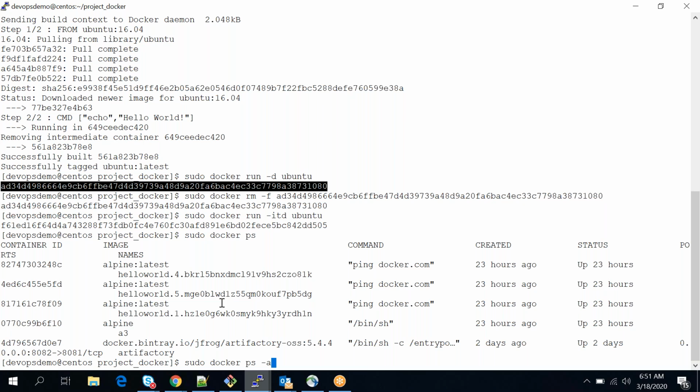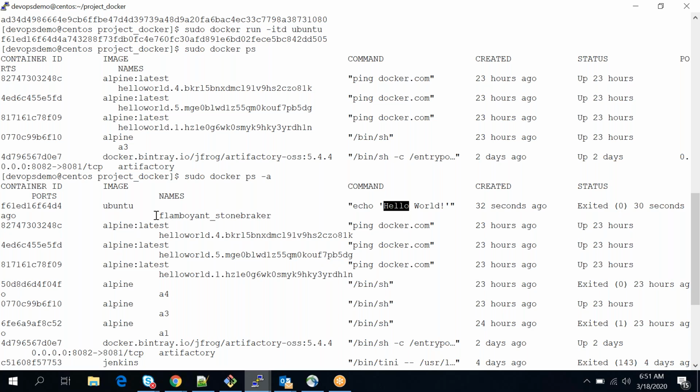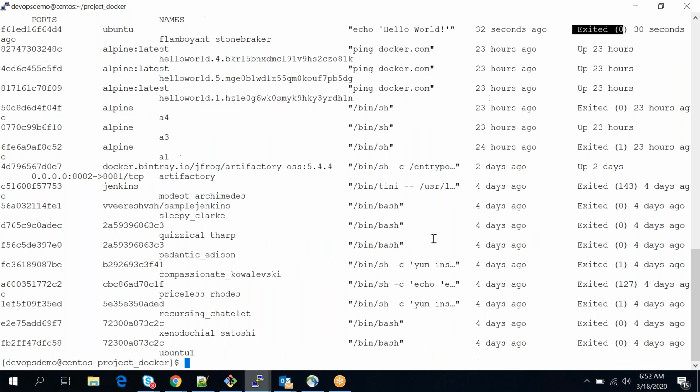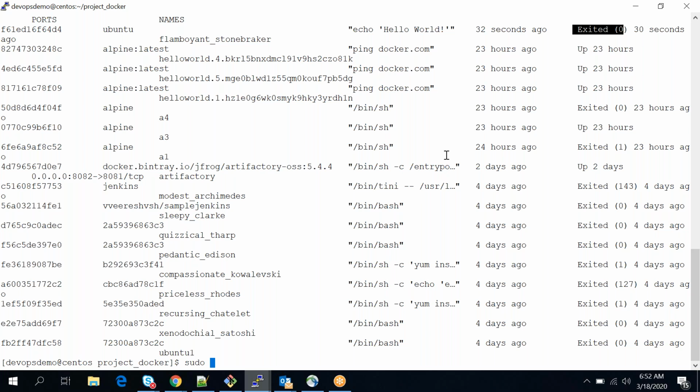I think there are lots of containers running. Let's go and kill some of these. Let's see.